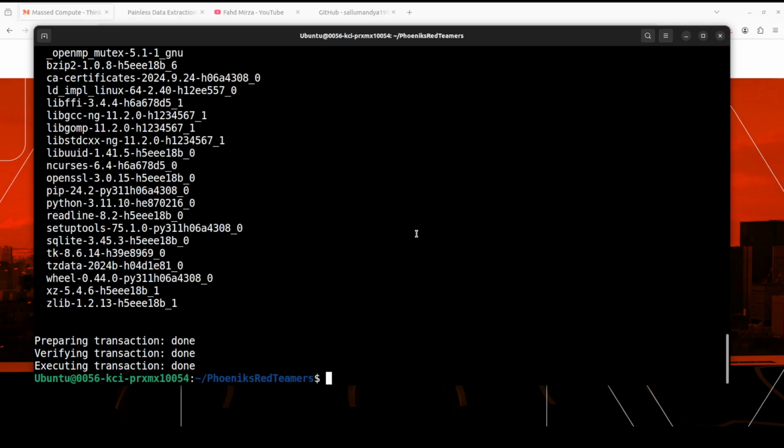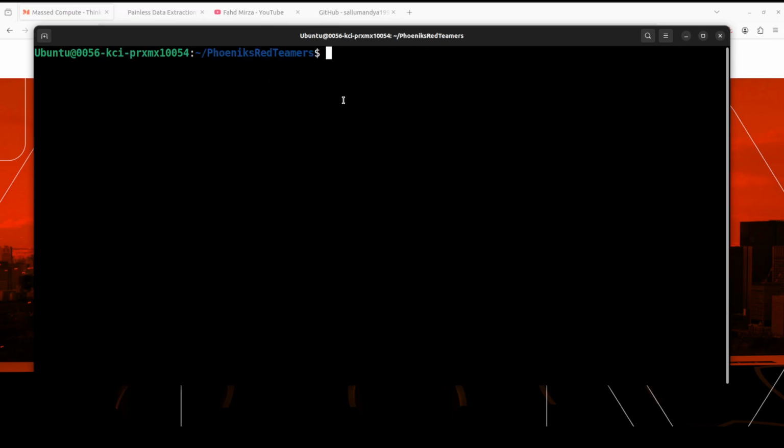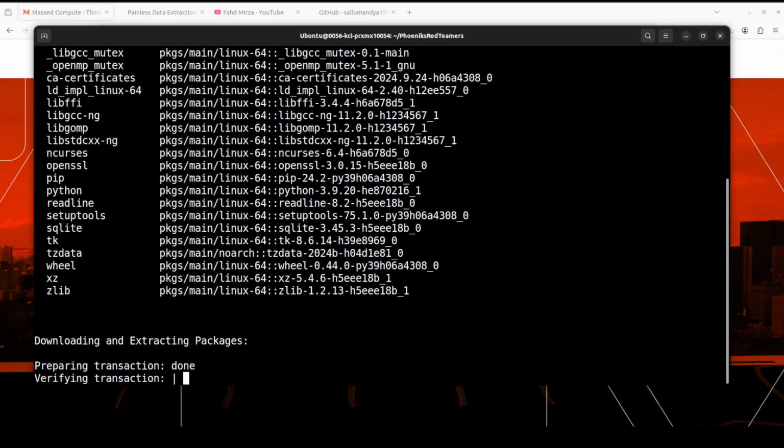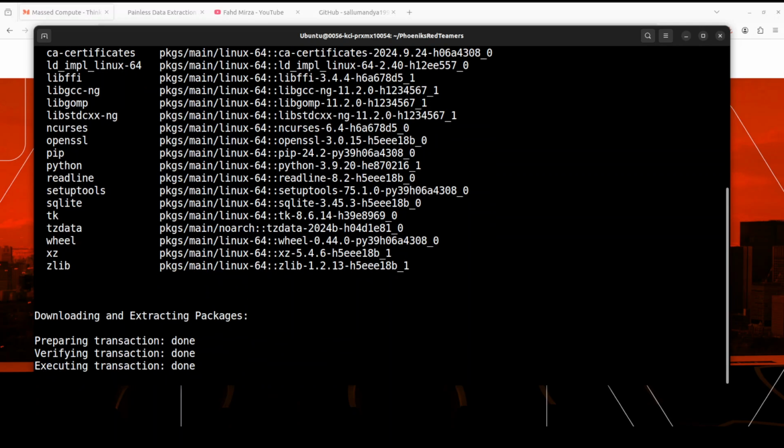So I found the issue. The issue was that I was using Conda with Python 3.11, whereas this repo is using a lot of old packages. So I have deleted my Conda environment. I'm recreating it with Python 3.9, not even 3.10. And these are the things with open source where they use a lot of old software anyway. So let's wait for it to get created, and I'm just going to install all the requirements again.